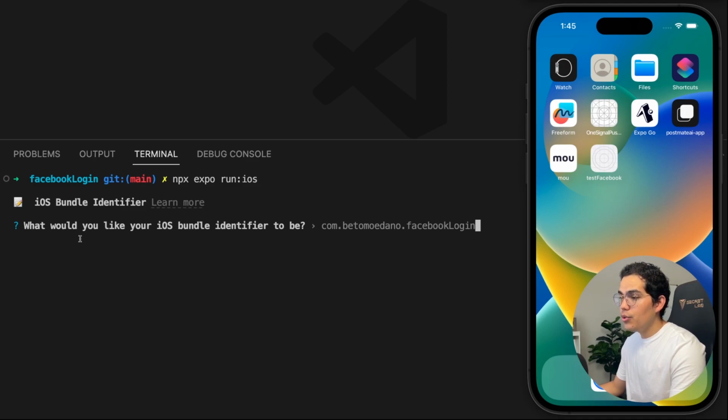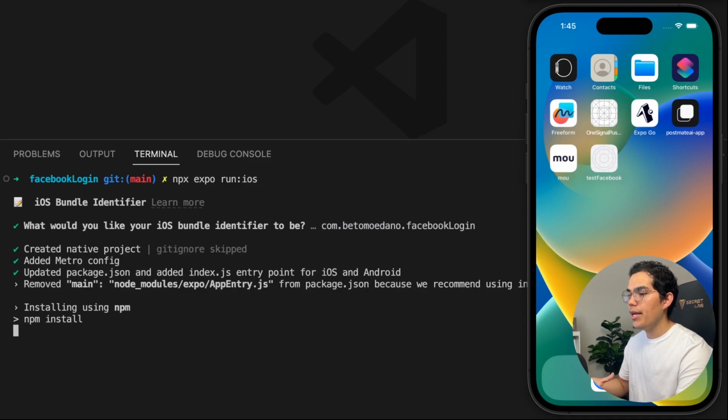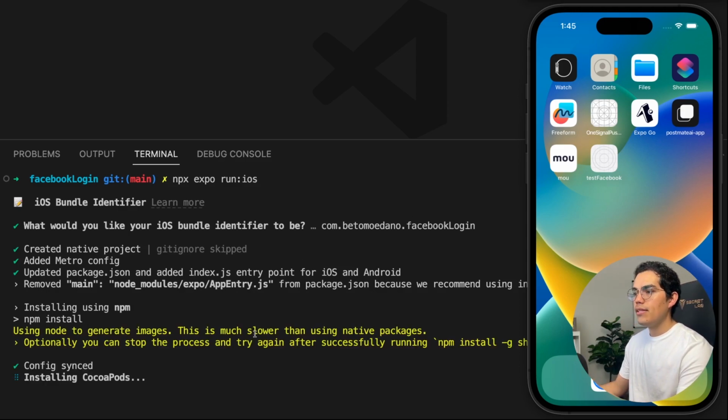Of course, we're going to need to set up the bundle identifier for this application. And I'm going to leave the default that Expo gives me here, which is going to be com betomoedano and then Facebook login. Cool. So let's hit enter, and this is going to start creating our application or installing the pod dependencies and creating basically the build, right? So now, while this is being done, we can go to the Facebook developer account.